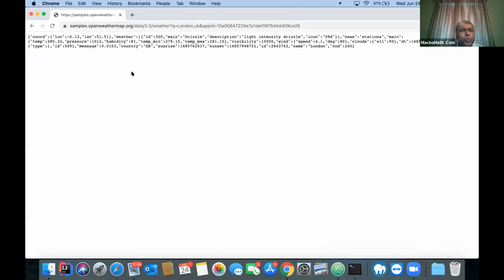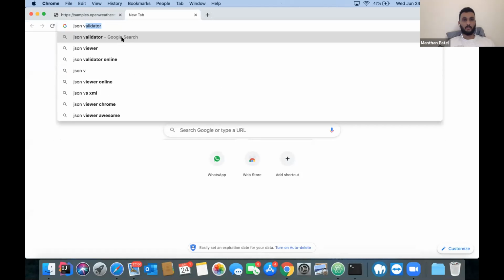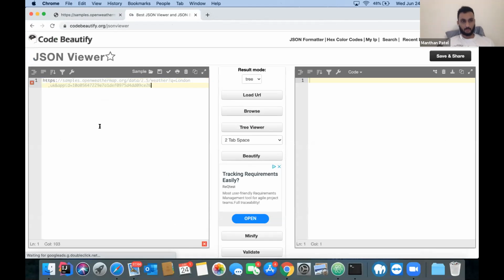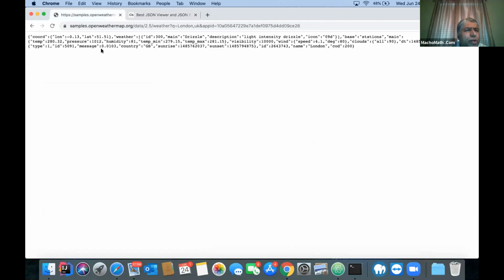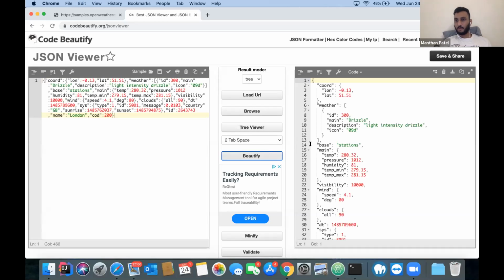Open one more tab and just write JSON viewer extension for Chrome. I mostly use these for JSON. JSON viewer. Okay, have you got it already? Okay, you want to do it this way? This is okay. So this is the entire data you have got.